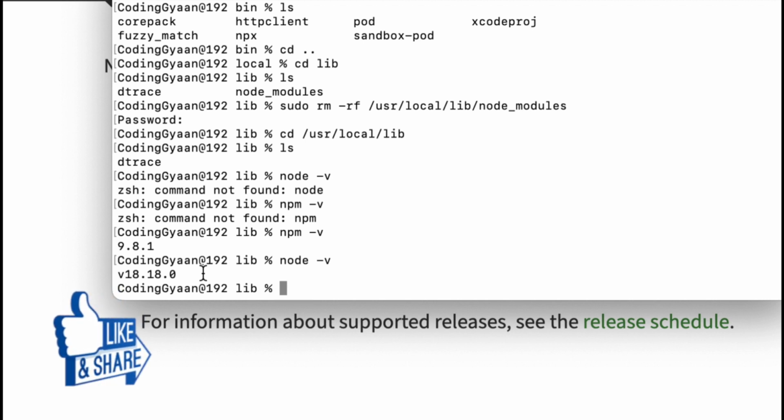I hope this video is very helpful for understanding how we can install Node.js on Mac OS.